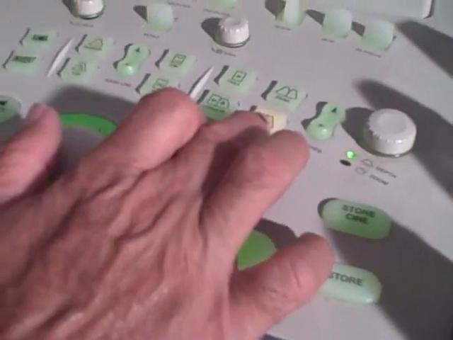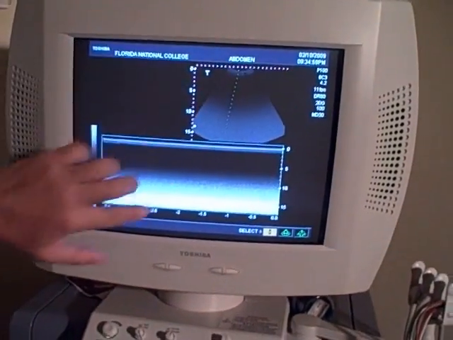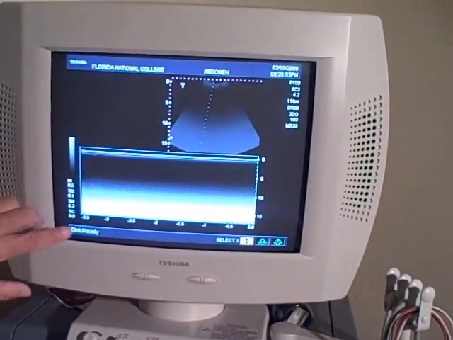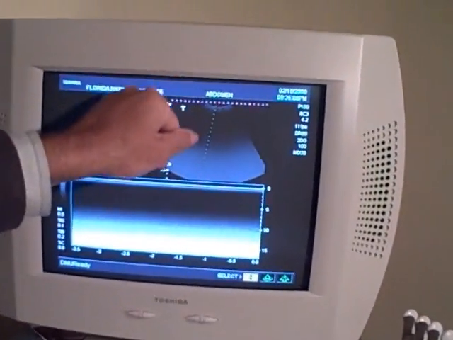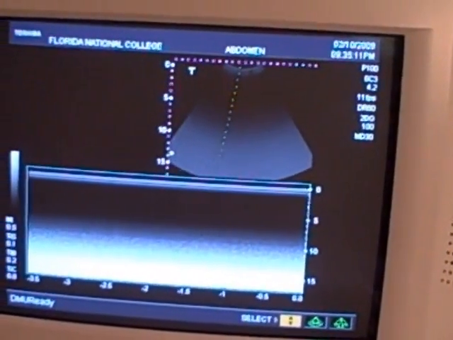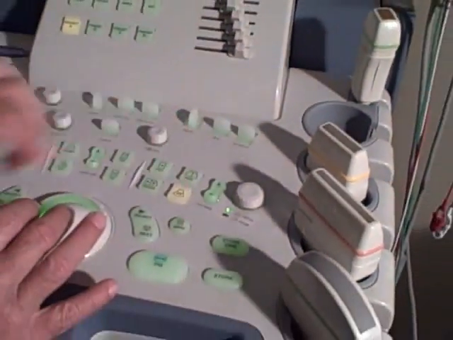The other buttons are to change the different modes. This is the button to work in B mode. The button at the side that says update is the button to change to M mode. In M mode you have a B mode, a cursor, and a screen that shows you time and distance. It is the repetition of only one line. We use it to measure the heartbeat of the fetus. Go back, B mode.